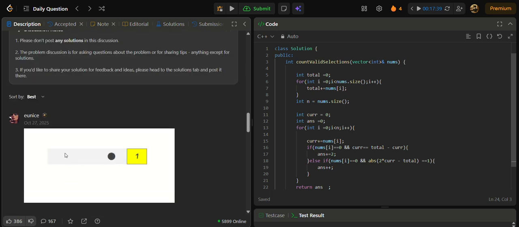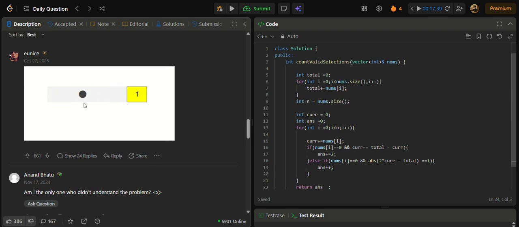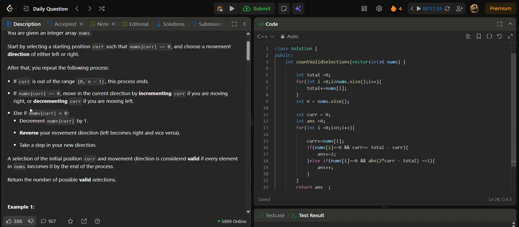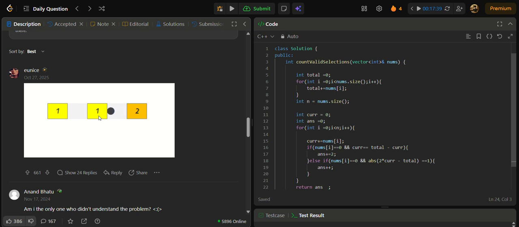To understand this problem better, we can see the discussion right here. See this visualization. We have to move in a direction, and change the direction, as it is given that if our element is greater than 0, we have to decrement the number and reverse our movement. If we are going left, we have to come right, and vice versa, and take a step in our new direction. If we found the element equal to 0, we have to just move left and right till the process ends, and tell whether our array can become 0 or not. This is a good visualization to understand.